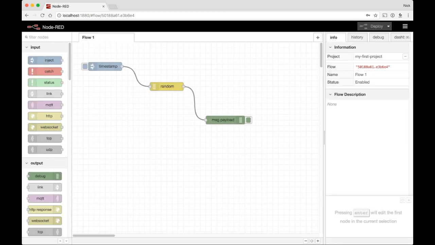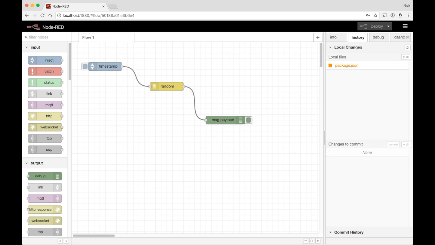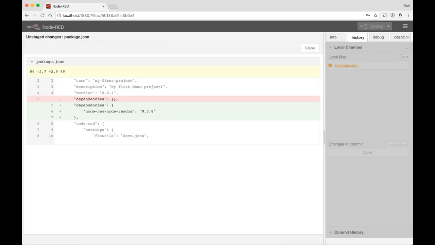The other new feature in the Node-RED editor is the history tab. So the history tab shows me the version control state of my project. So already you can see in the local changes section, this is showing what files have changed in my local project. You can see package.json is listed as I edited the project dependencies just now. If I click on the file name, it opens up a diff view so I can see exactly what has changed. You can see the dependencies with Node-RED node random has been added.